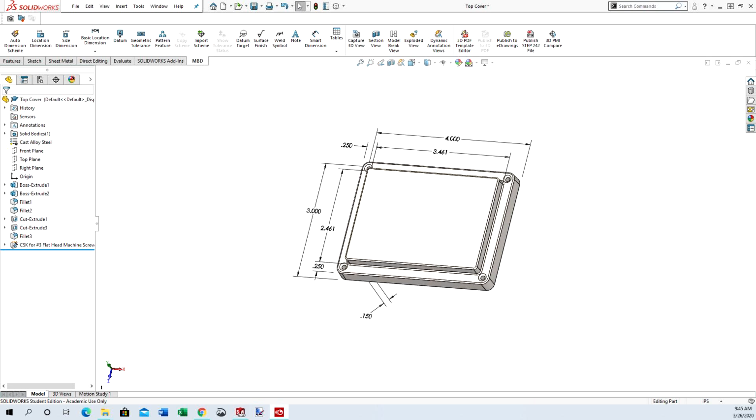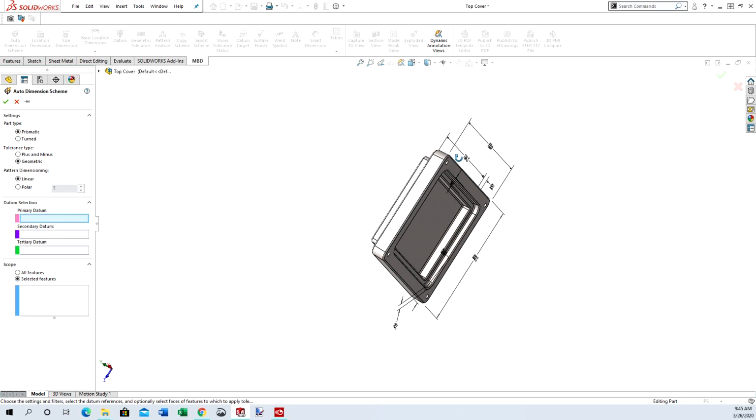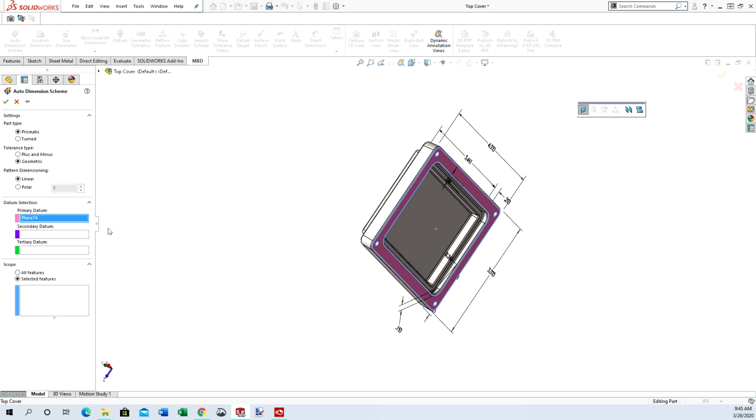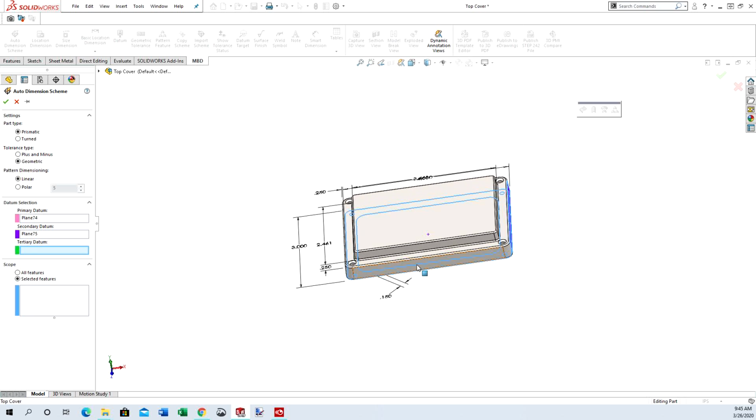Okay, we're going to dimension this pattern using the auto dimensioning scheme. We come up to the auto dimension tool and click on that. We have to set the part up for prismatic using geometric tolerancing, and our pattern dimensioning will be linear. Now we set up our datums. Primary datum will be on the bottom. The secondary datum will be this surface here, and the tertiary will be this surface here.